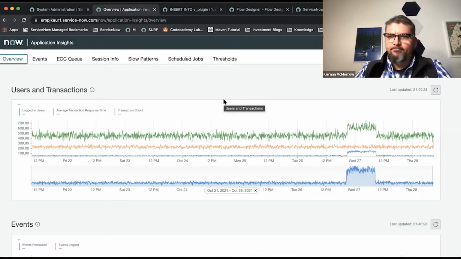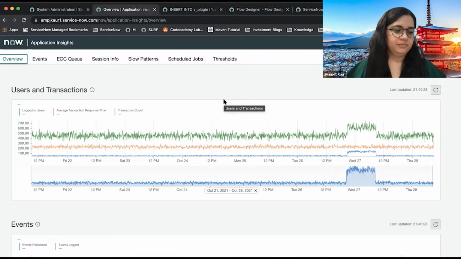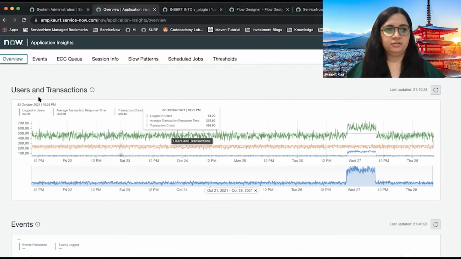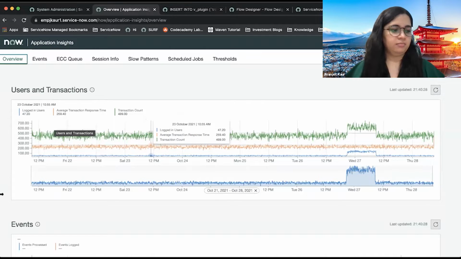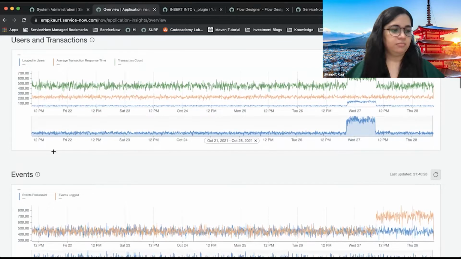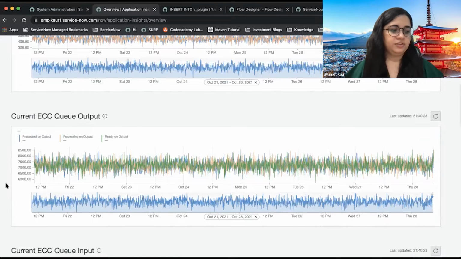Of course. Yeah. So similarly, the way I am seeing the performance of my sessions over time, the performance of my events. Both of these metrics are logged together, and I can see if things are fine or not. I can also monitor the performance of my ECC queues at a high level, right from the overview page, the different queues and also the various semaphores.